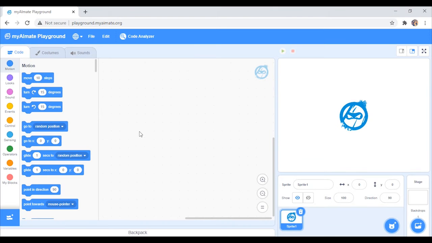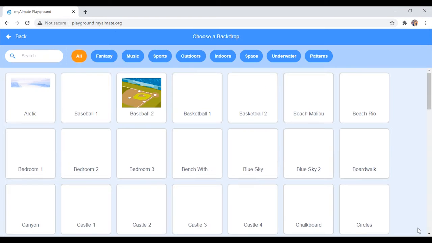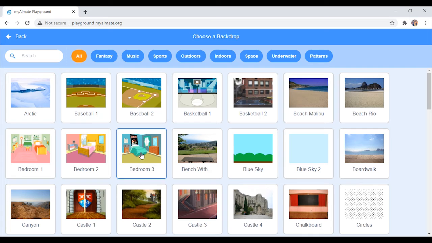Welcome everyone. Like the animation we saw last time, today we will create it. First, let's choose an appropriate backdrop. So, we choose the basketball field.